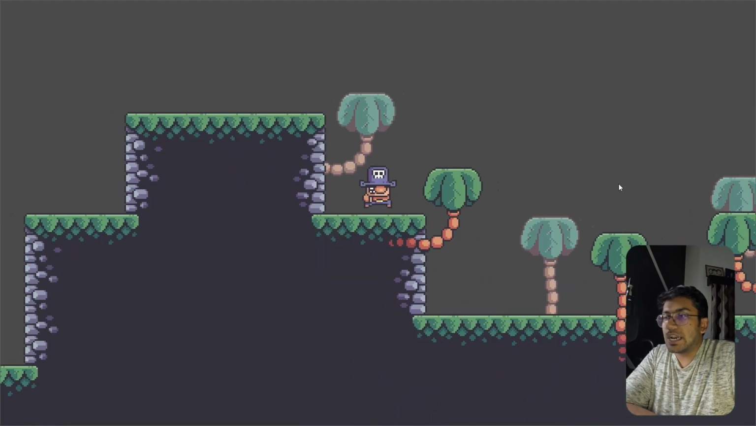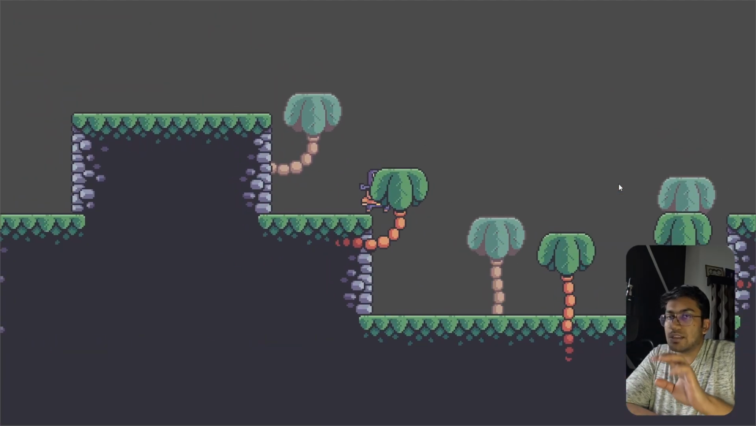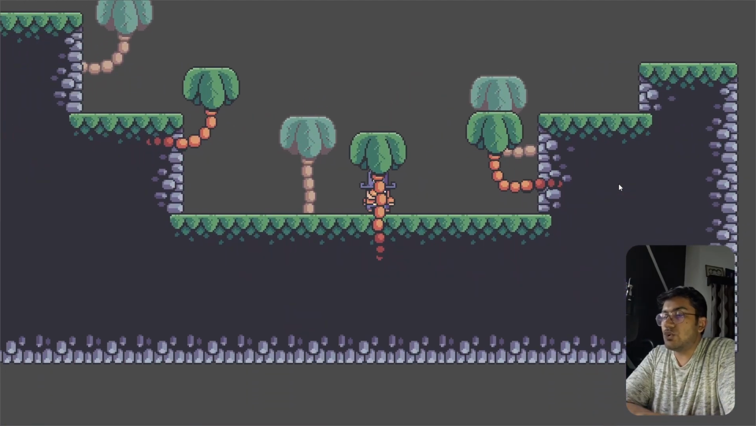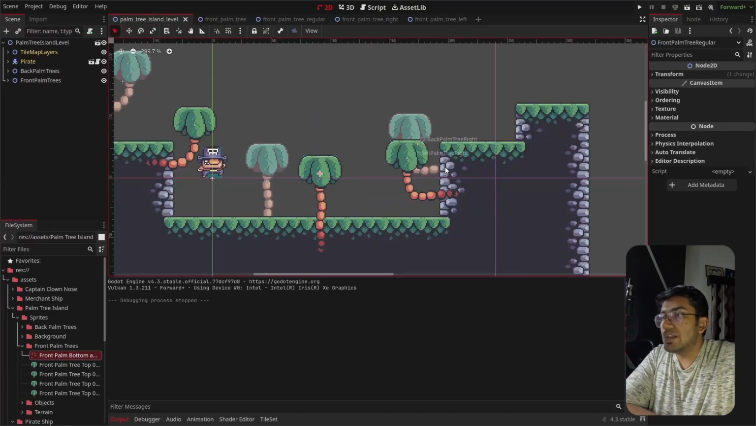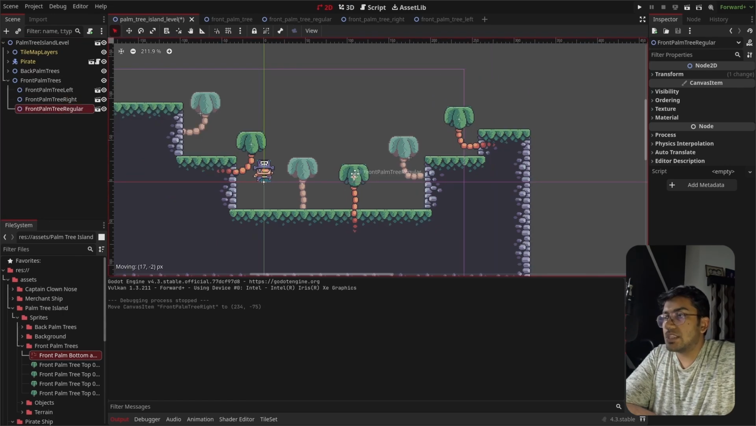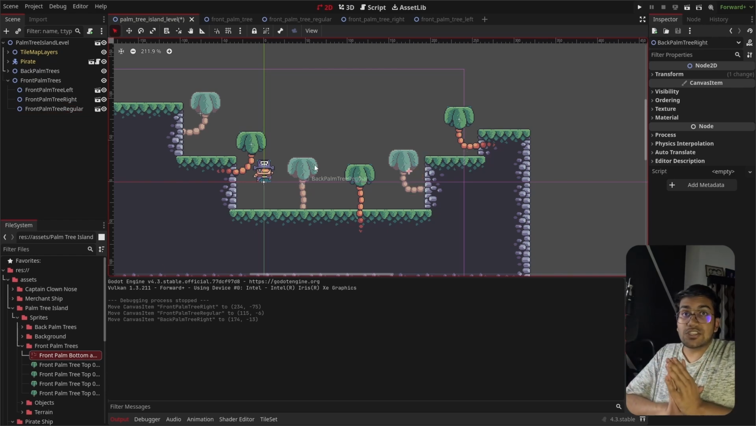And through this, I can even go right at this position, and I can stand on top as well. And with this, we do have a good working level. I'll just take this front palm tree, right one, and I'll place it right there. Take this one here and this one down. See, now we do have a level which is actually looking good.